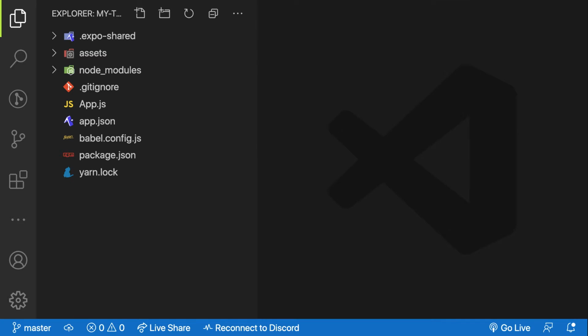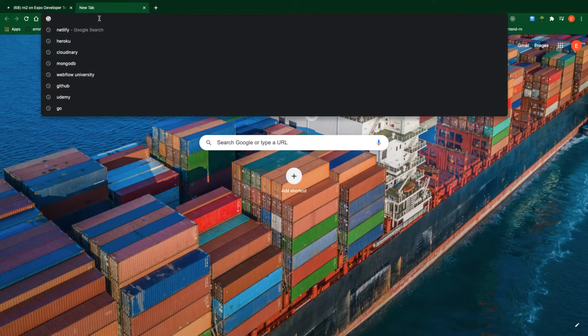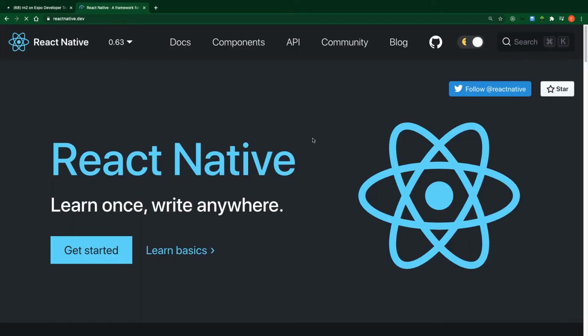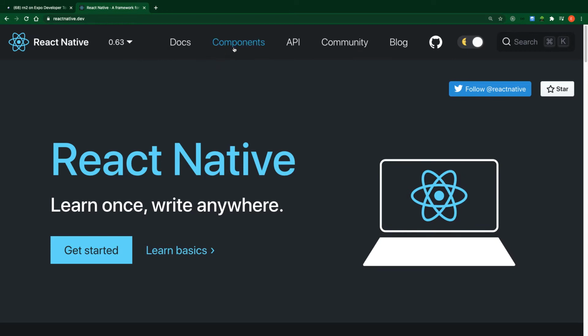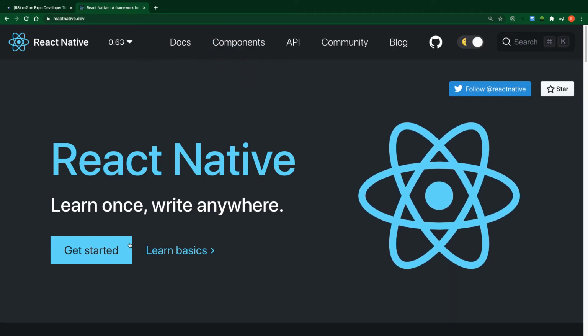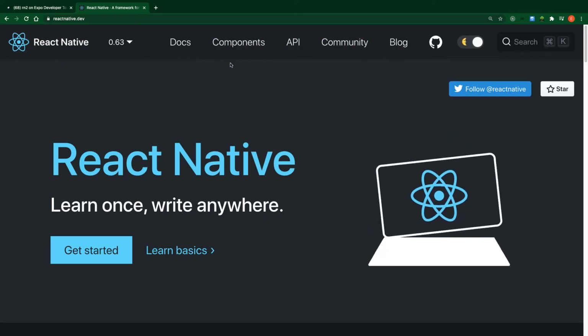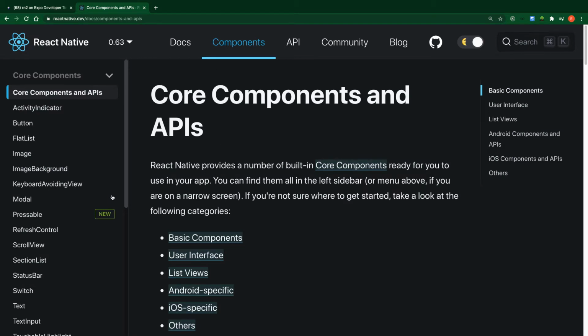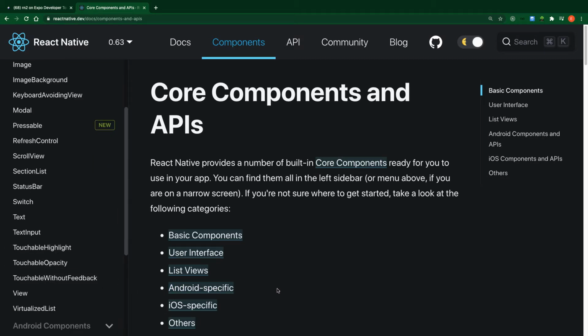Alright, so the first thing we're going to talk about is the React Native component. Let's head to reactnative.dev, go to Google and search for reactnative.dev. As you can see on the official documentation, we are going to start with the component. If you have worked with React.js for the web, you might see that this looks familiar to you. Let's get started by clicking on the component, and remember, you are not going to make use of all these components in your future projects, but there are some common ones that you need to know.